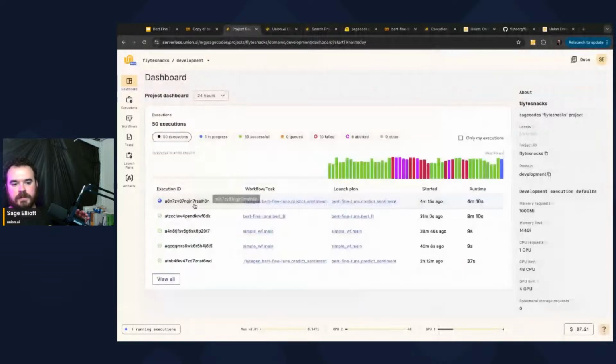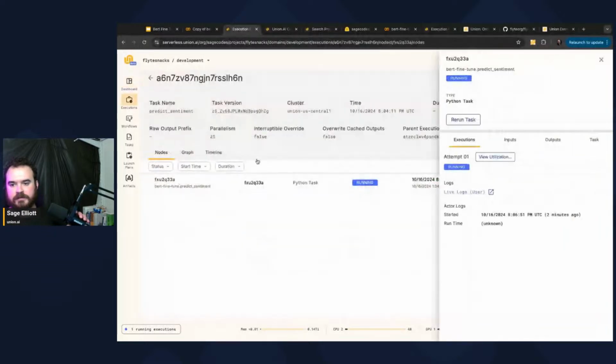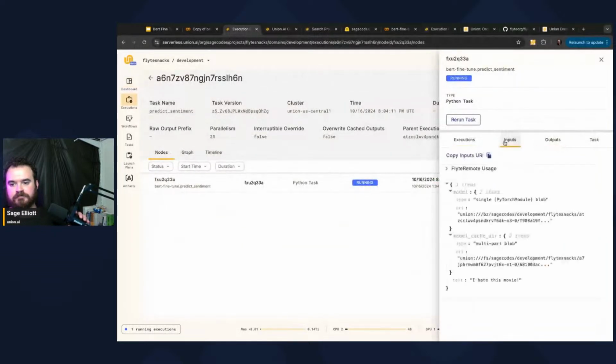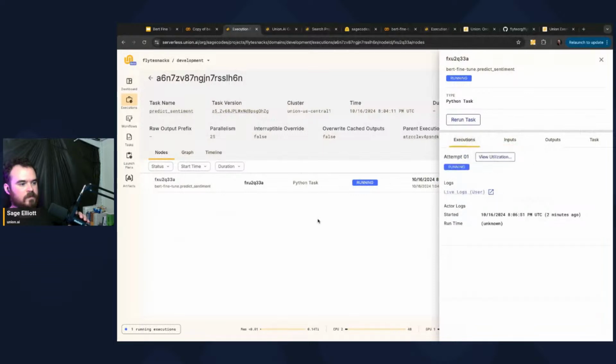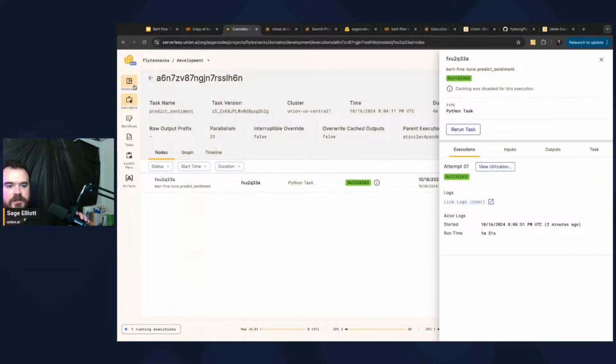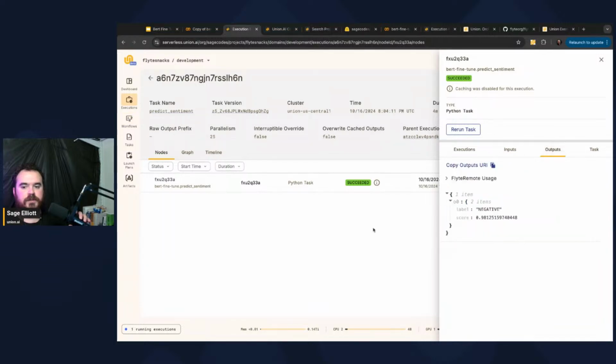All right, so let's see. My prediction task is still running. It's still spinning up the container. Someone said download dataset failed. It's showing caching disabled for this execution. The first time when it downloads, that should be okay. It should show caching was disabled probably for the first time, and then when you rerun it, it should be cached.